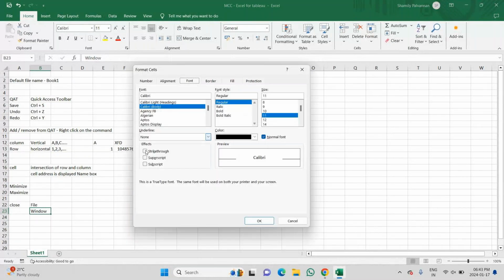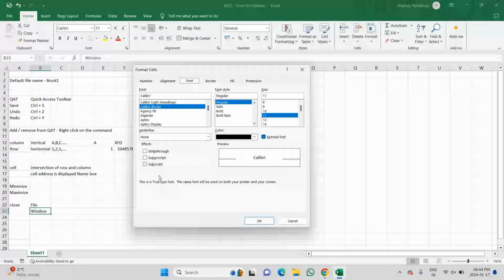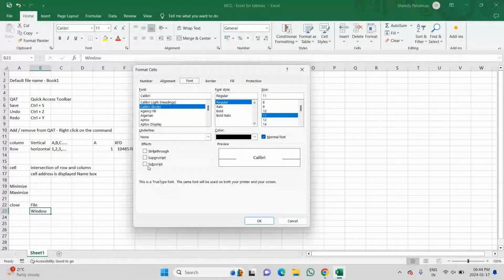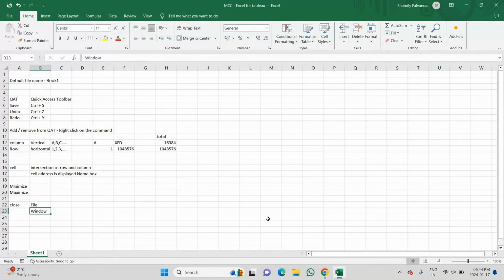See, strikethrough, superscript, subscript are not available outside. But you can see here font style, Calibri, regular, italic, bold italic. Here you have underline, colors, font colors, all these things. But these three options were not there. These options are given from here, the launch button.